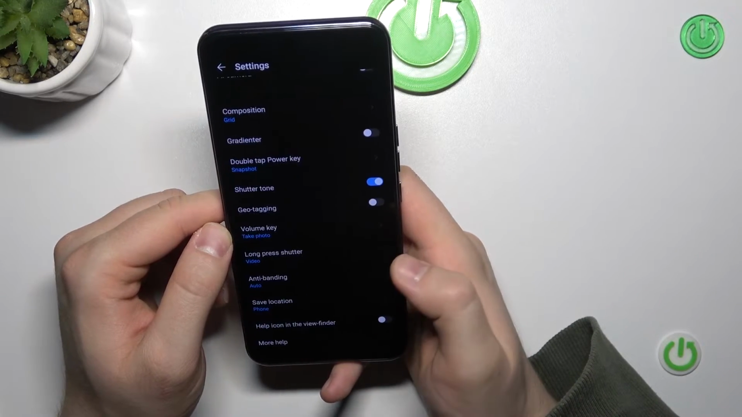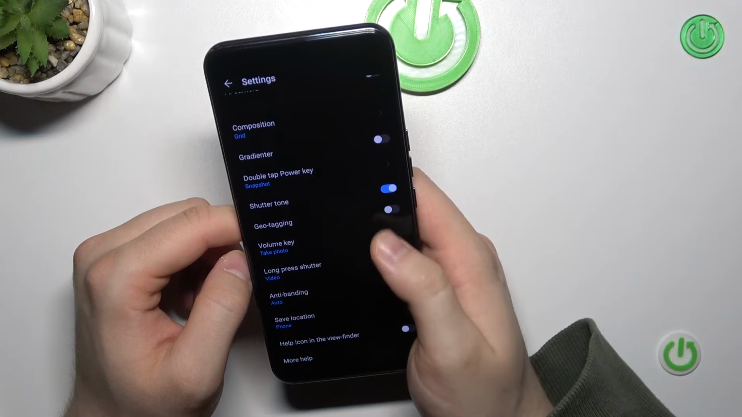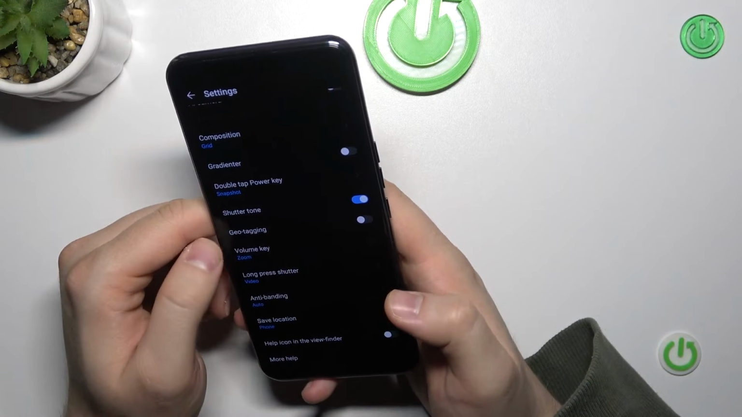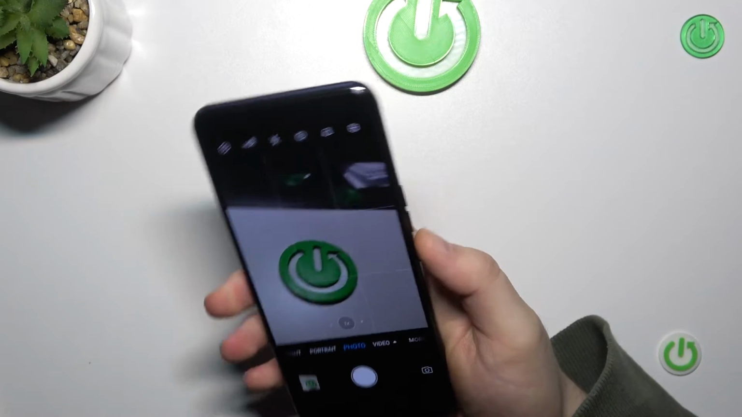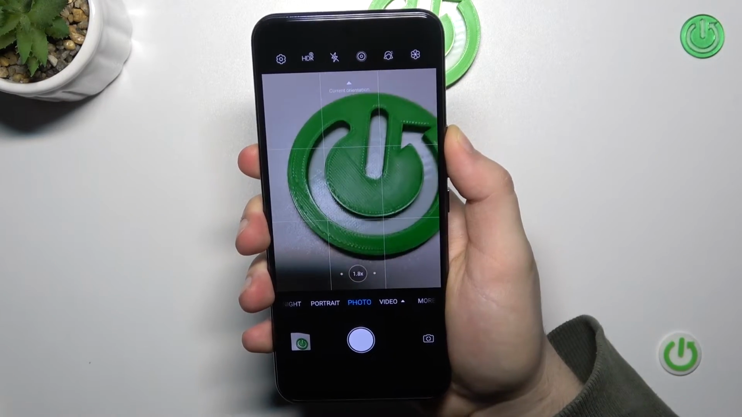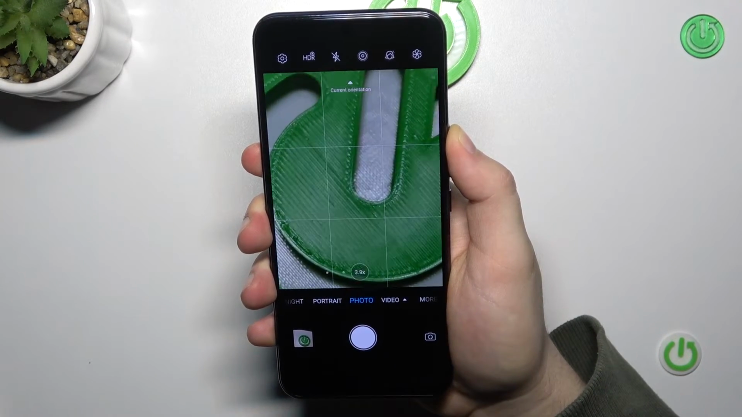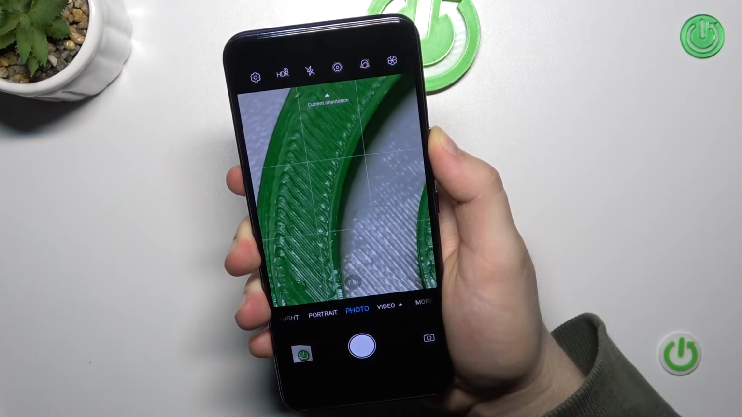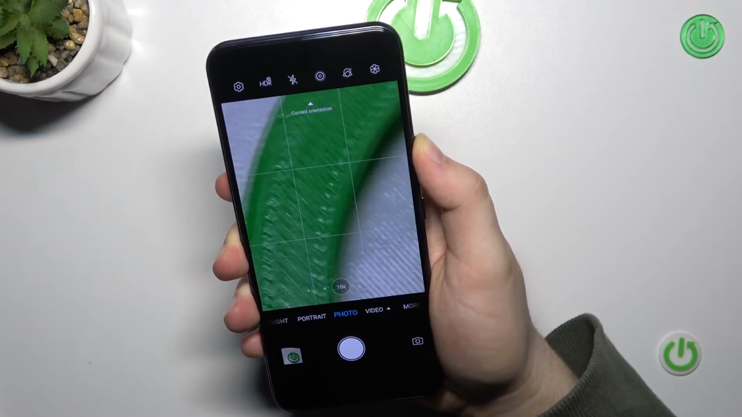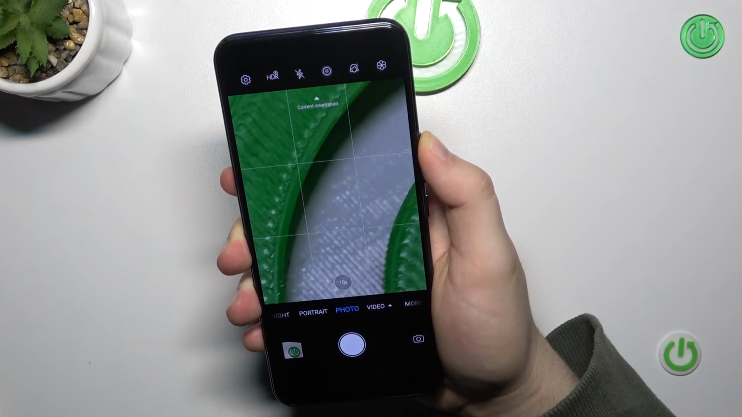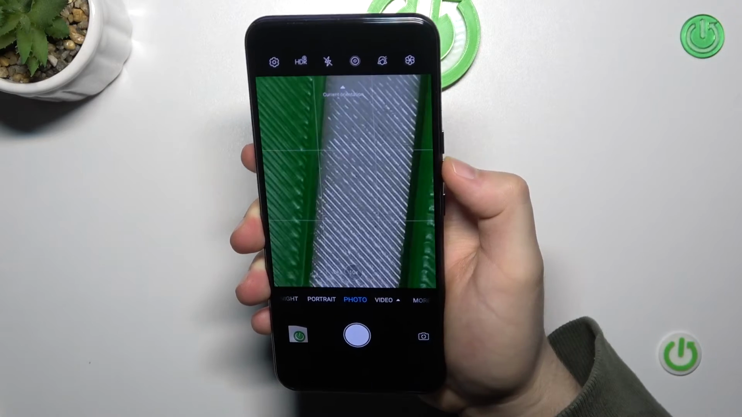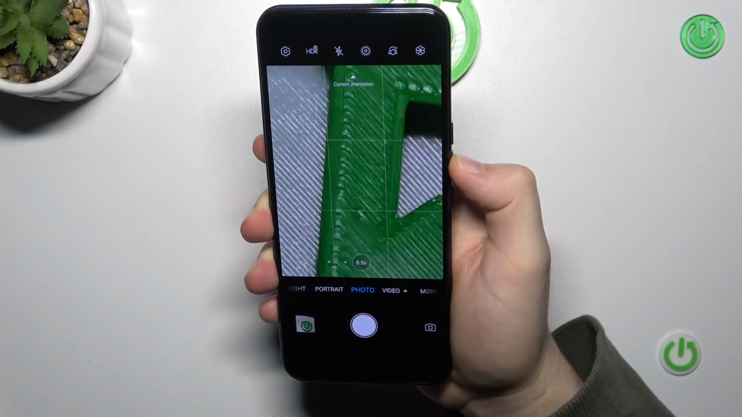Right now we can also switch the function of the volume buttons to zoom, for example. Let me show you how it works. For me, it's even better than this manual slider on the screen. That's, by the way, the quality of the 10x zoom on this smartphone. And with the volume down, you can zoom out.